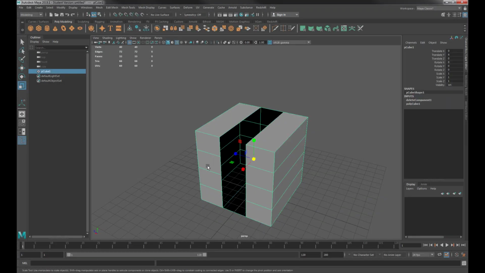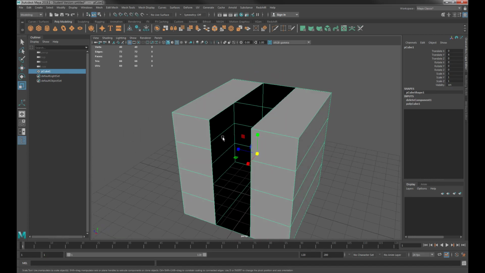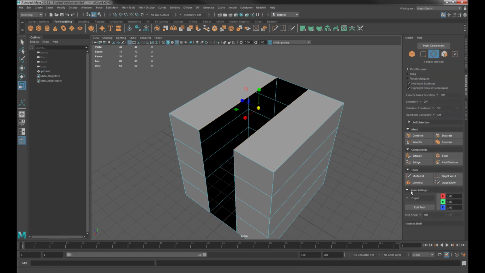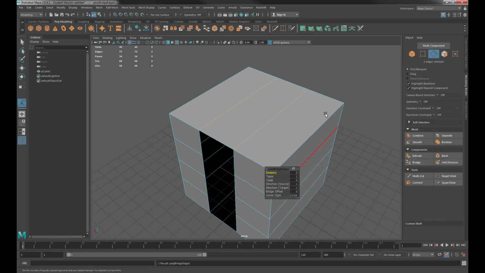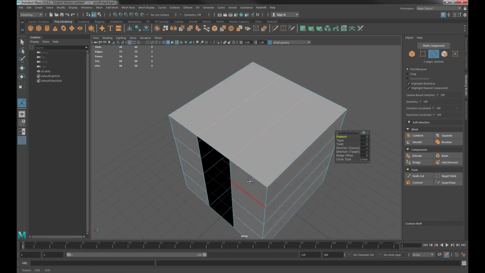Let's demonstrate the bridge tool across edges now. Now, a very, very common way of using the bridge tool is to span an area that's been deleted or never existed in the first place. So let's use these edges right here. We'll grab this edge and this edge right there. We'll go into our modeling toolkit and we'll hit bridge. And you can see it builds that right in, and that works super, super well.